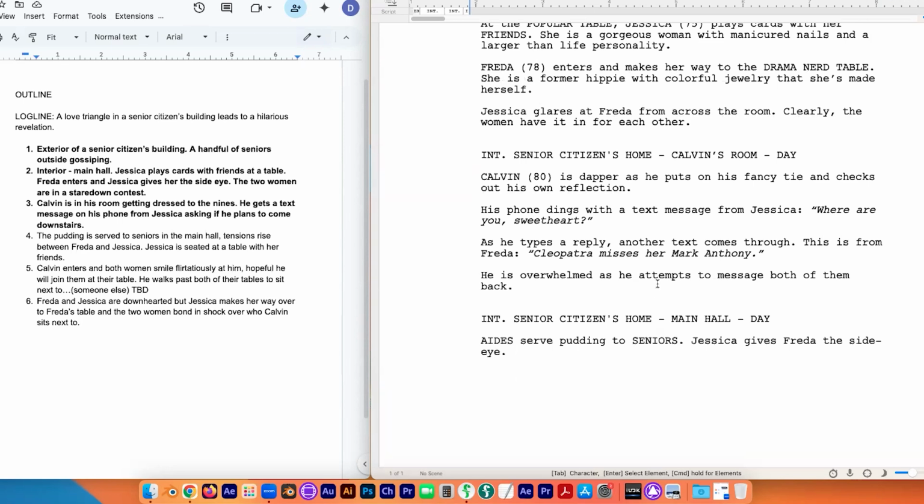So we've kind of established that we're still back in this moment, but let's give a little more information. So Jessica gives Frida the side eye. How about this? Jessica and Frida look up from their phones and give each other the side eye, because that implies that those are the two that were texting Calvin. So that connects that piece of the story back together.